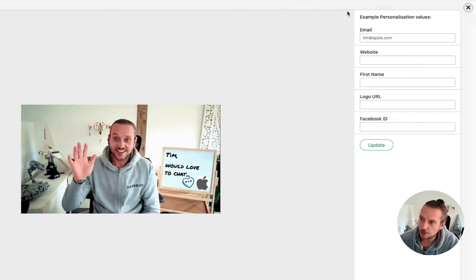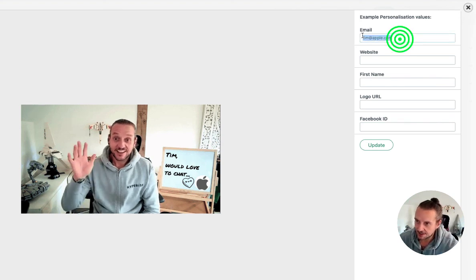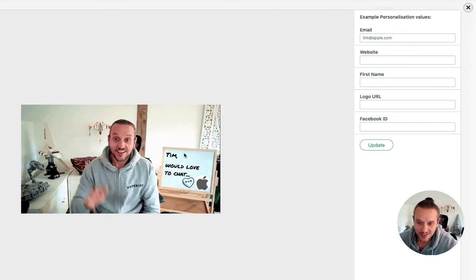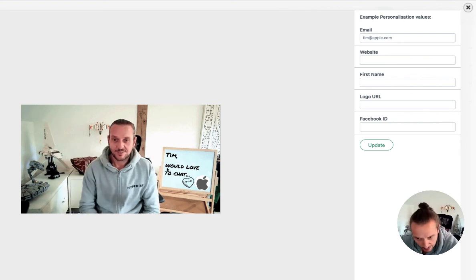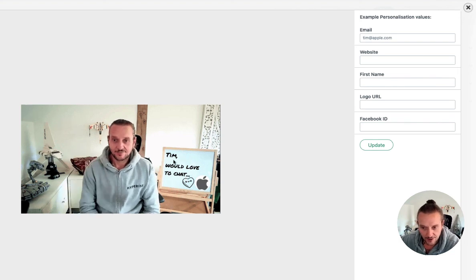So now we can see we've got some opportunity here to put in some sample data just so we can see how the image is going to look. In this case, you can see I've got my go-to demo guy, tim@apple.com, and you can see we're pulling through his first name and obviously the Apple logo there. And what I can see from that is that maybe I'm going to move that text up a little bit. It seems to be cramming down on the logo and the love, but a bit more space there.